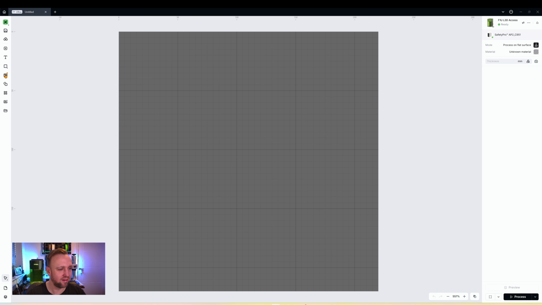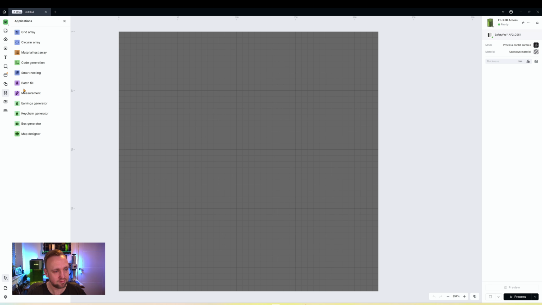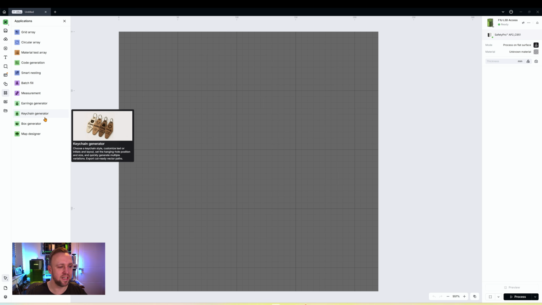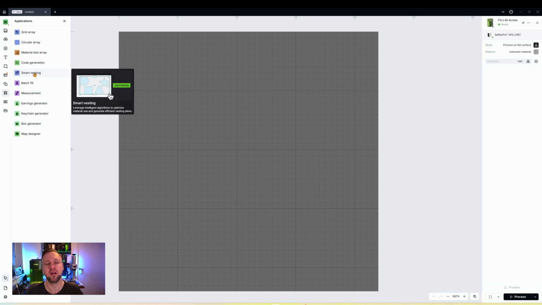However, if we come to this left-hand side toolbar here, you will see an icon that has 3 squares and a diamond, and it is called Applications. If we click on it, there are the old familiar things like grid array, circular array, and material test array, which we've done a previous video on, check that out. Code generation will be another video. And then you've got smart nesting, batch fill, earrings generator, keychain generator, and box generator. They're the specific things today I'm going to be taking you through so that you can get an idea of what they do and how they can go into your workflow, because these are really good features and they're free.